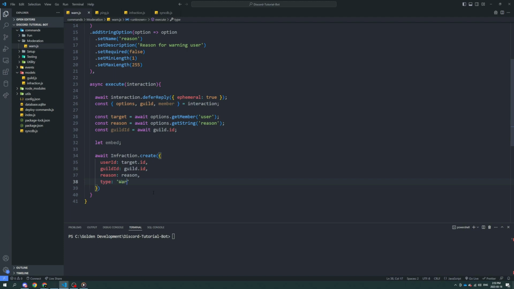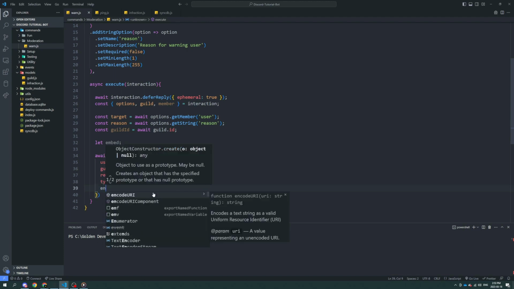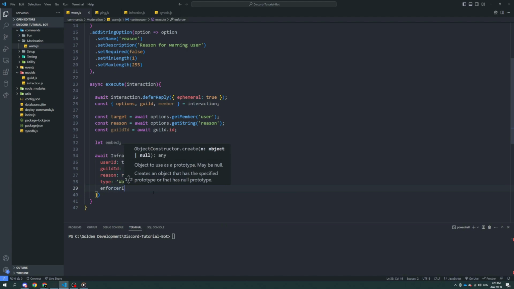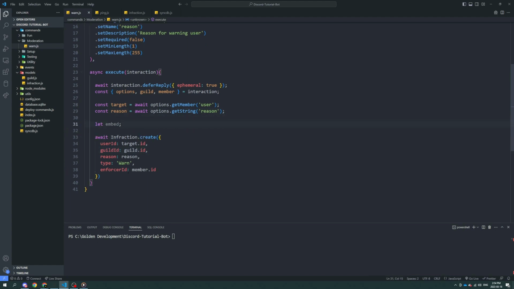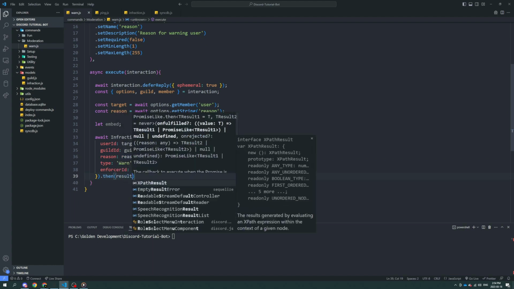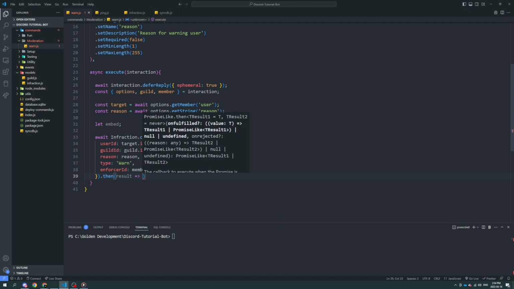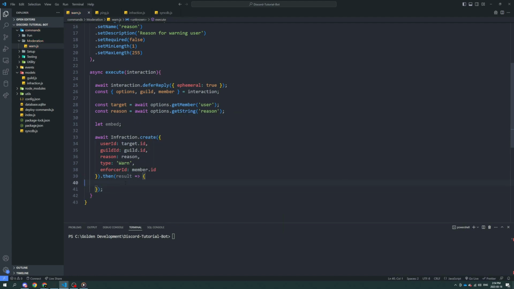We're going to set this to type manually. We'll set it as a warn. And we're going to set this to member.id. The reason why it's member is we're getting the member who's the one that sent this interaction. So we're doing member.id from up here. Warn, we're getting the reason, we're getting all that good stuff. We don't need this line either. Now the reason why we have let embed is we're going to do a .then statement, which I haven't shown you guys before. But essentially what this is doing is it's giving you all the information that creating an infraction gives you.